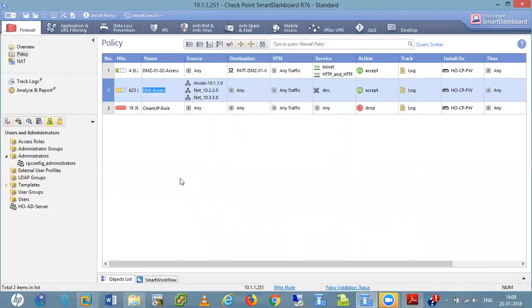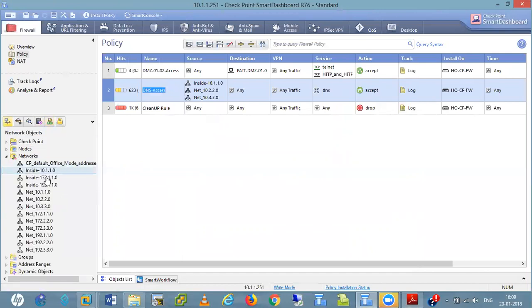Close. So right now we have integrated our Check Point firewall with the Active Directory. Now we also need to create an access role. Also, if you want to see the details of AD servers, we added the AD server right now.